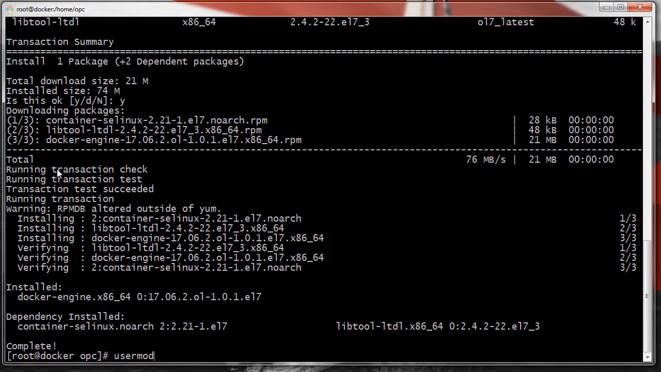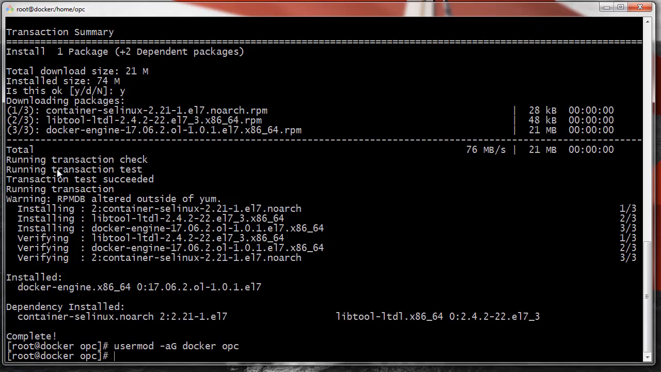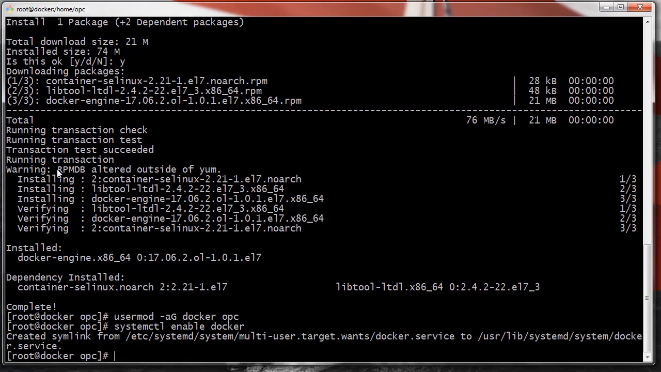We also need to do some housekeeping to ensure that Docker Engine will run under the user opc and start on reboot of the instance. So we're going to issue the usermod command. We're then going to issue a systemctl command to enable Docker. And finally, we're going to start the Docker Engine itself.